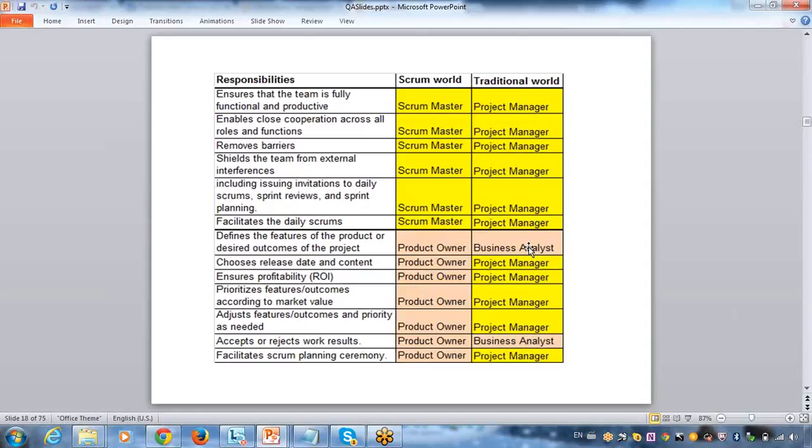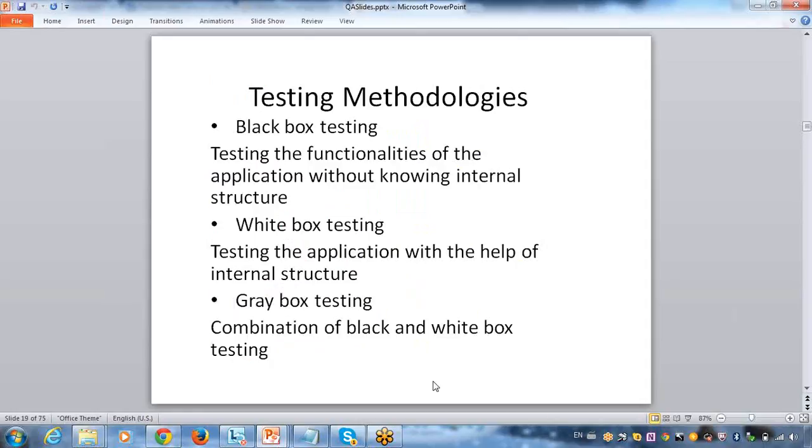The only thing is the name. Like in the waterfall model, we will call it as project manager, but in the Agile world, we will call it as Scrum Master. Okay. And similarly, in your waterfall model, whoever is gathering the requirements from the client, we will call him business analyst. But when it comes to the Agile model, we will call it as product owner. Product owner is the responsible person to gather the requirements in your Agile model.